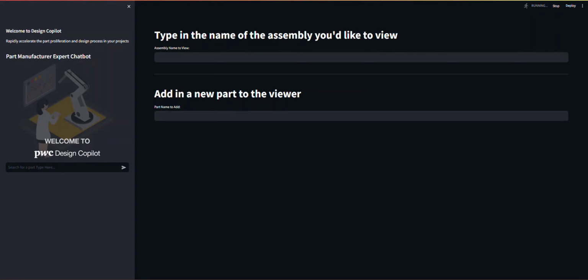The tool consists of two sections: the part manufacturer expert chatbot and the model viewer. On the left, the part manufacturer expert chatbot allows you to query your parts library using natural language. On the right, the model viewer allows you to view and manipulate parts in an assembly using step files, which is a common CAD file type.